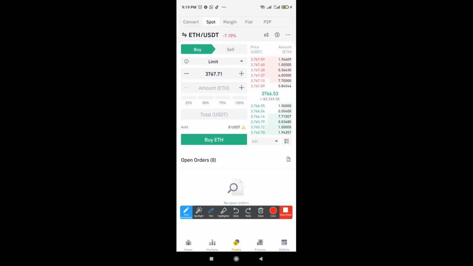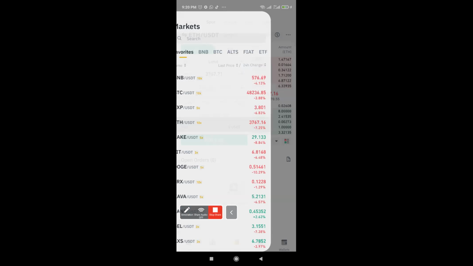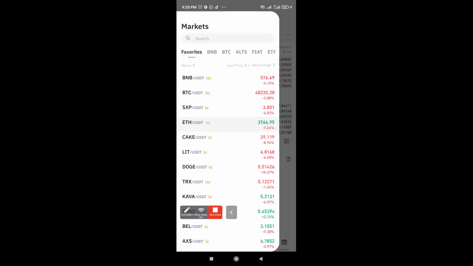I will come to trades. Currently, this page is on Ethereum against US dollar. You need to first change it to Link against US dollar. How do you do that? Click on this Ethereum against US dollar. Click on it, and this will come out over here.